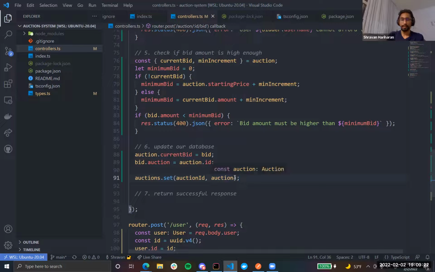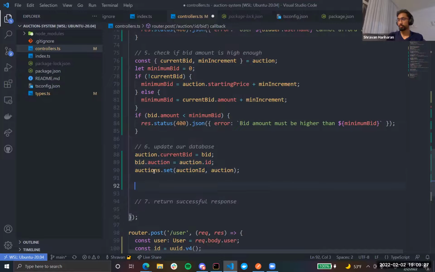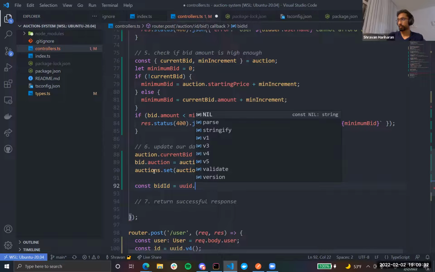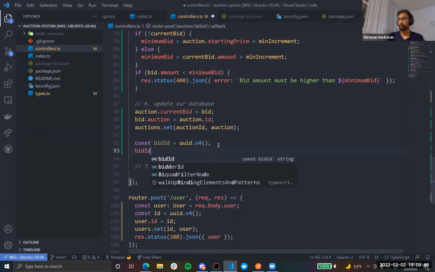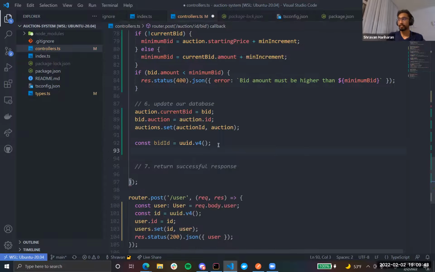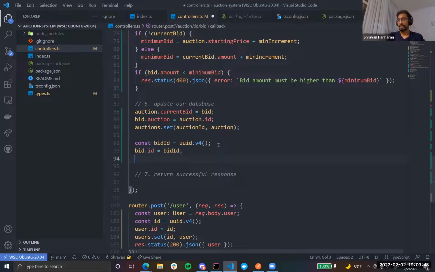And the one field of the object that changed is the currentBid field. And then I can group this under the same thing. What also we can do is now we need our bid ID, right? So uuid.v4. This is similar to what we did here, right? And then we're just going to do the same thing as what we did here. So bid.id equals bidId. And then finally we could do bids.set(bidId, bid). So update the auction, update the bid. I guess we can group this.